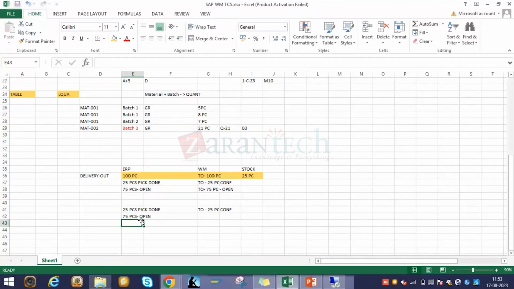But at the transfer, in the WM, in the previous case, the transfer order, one item was open. But here, there is no item open. The entire transfer order is done. So in that case, to pick another transfer order, if I consider this as transfer order 0011, ERP has to create another transfer order 0022 for 75 pieces that we have to confirm. Okay, this will be created for 75 pieces.